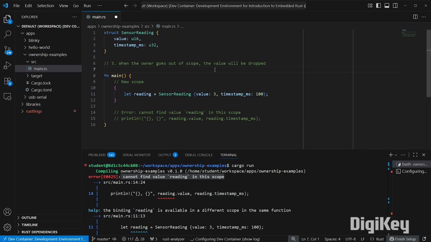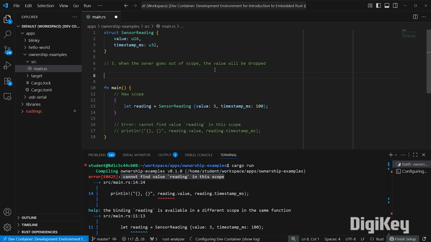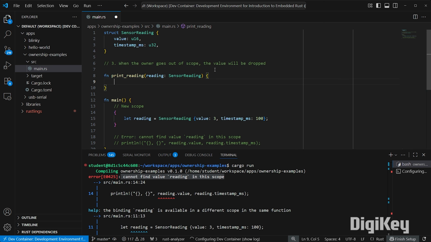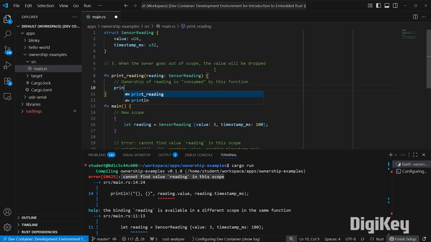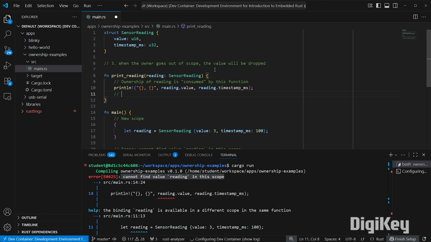And to demonstrate this even further, let's create a new function. When we pass in a value like this to a function, we say that ownership of that value is consumed by the function. It's actually moved or transferred in, as we saw in rule number 2. So we can pass in reading, but then this function now owns reading. This will work. It will print out right here. But as we saw with the scope earlier, because this is a new scope within the function, reading will go out of scope right at this point, so the value is actually dropped, and the memory is freed.